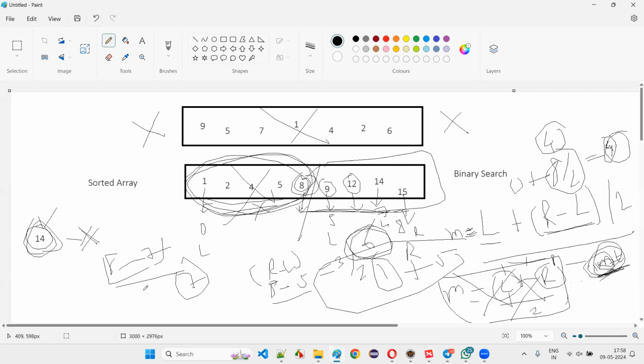8 minus 7 divided by 2. 8 minus 7 is 1, and 1 divided by 2 is 0. Left is 7, so left plus this result, 7 plus 0, will become 7. So now the middle index is 7. 0, 1, 2, 3, 4, 5, 6, 7. It will take 14, and 14 will be compared with 14. They are matching. So we have found the element.